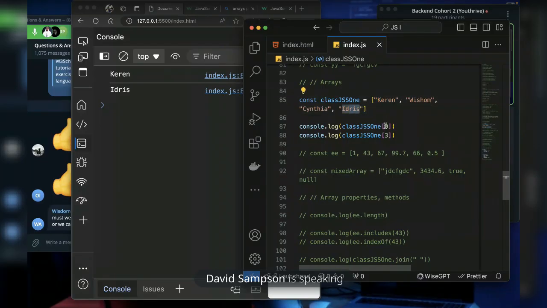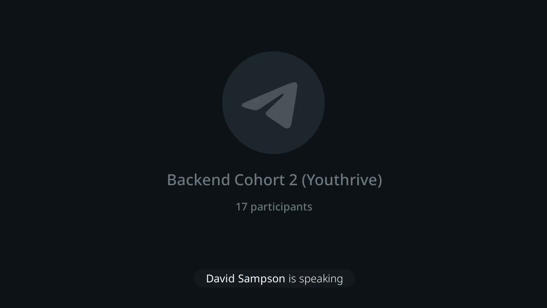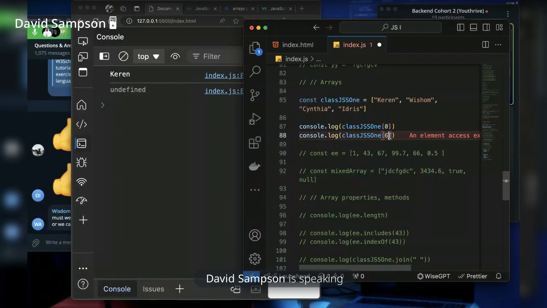So if I put something like 4 here and save, you see it's coming out as undefined. The reason is because the number of items in this array did not reach position 4. So that is why I am getting this undefined. I can also try 6 and I will still see undefined. But if I change it to 2, I'll see Cynthia.